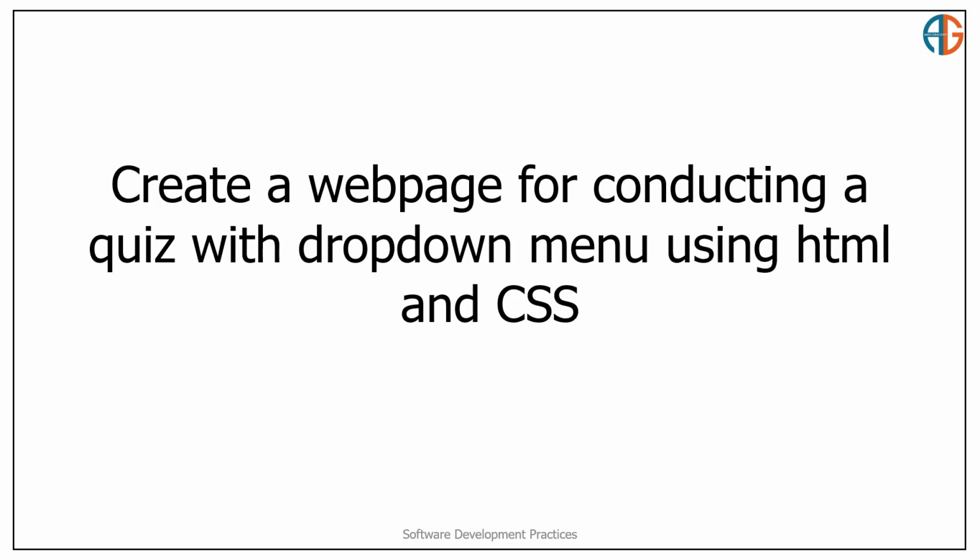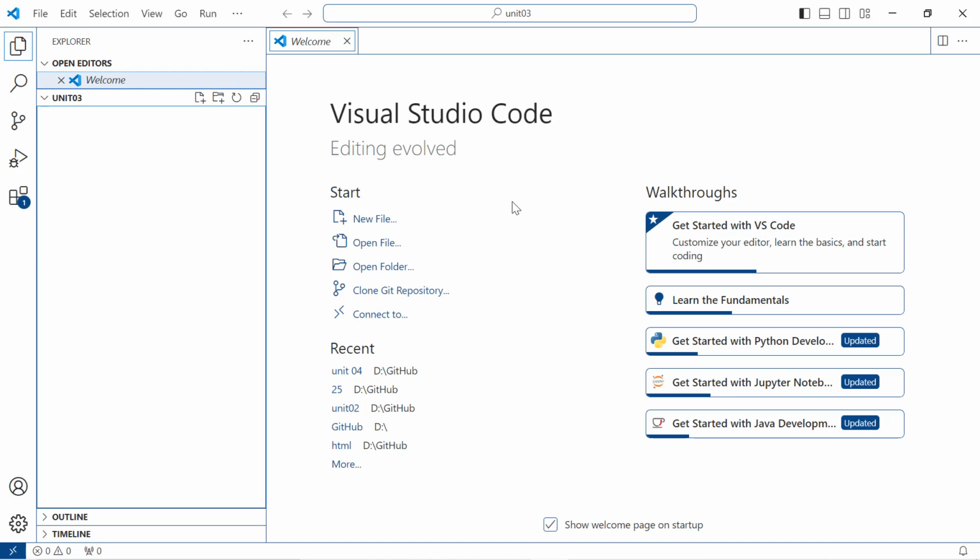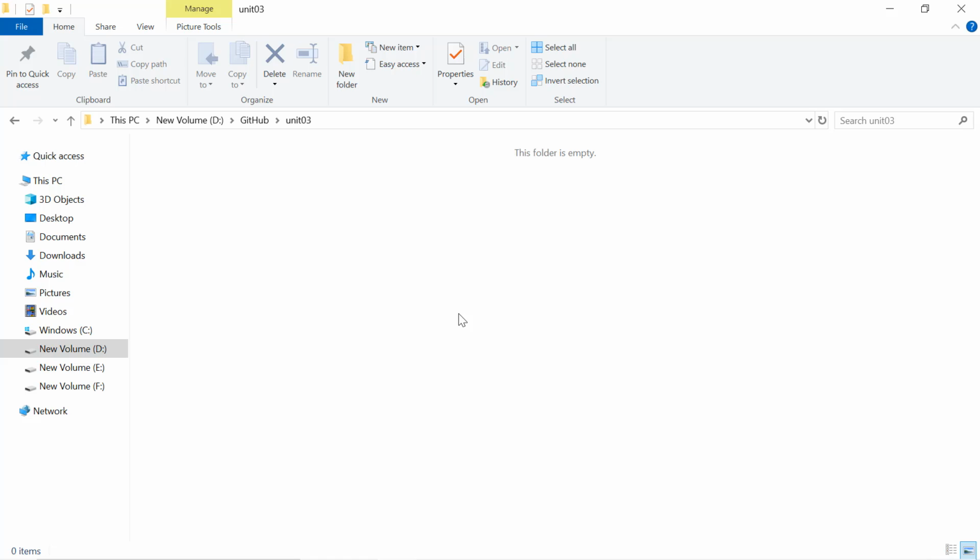In order to see this we are going to open Visual Studio Code, and there we are going to create the HTML and CSS pages. So in this Visual Studio Code, in a folder named unit 3, we are going to create the HTML and CSS files. This is your folder named unit 3, and here we are going to create the files of HTML and CSS.